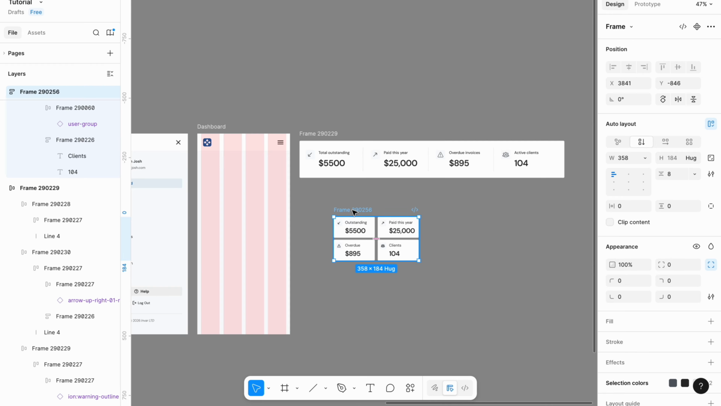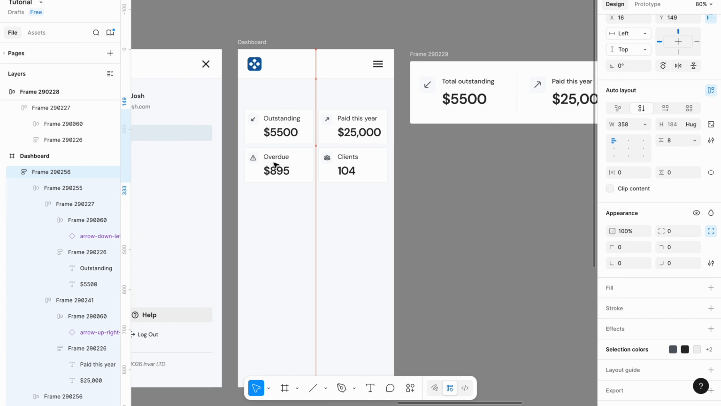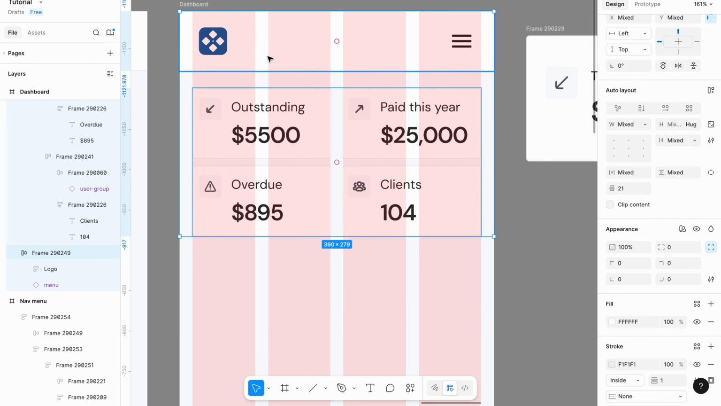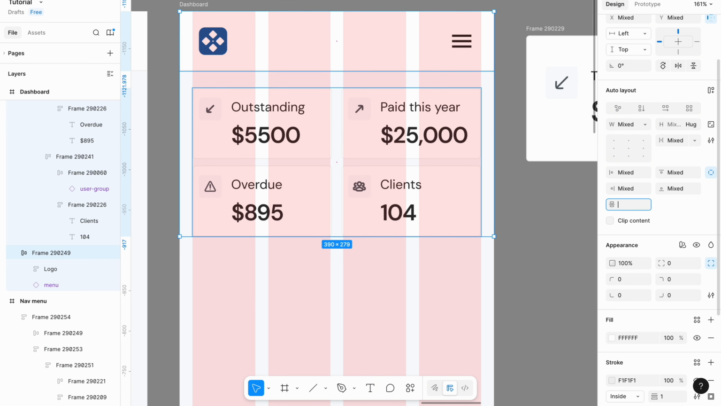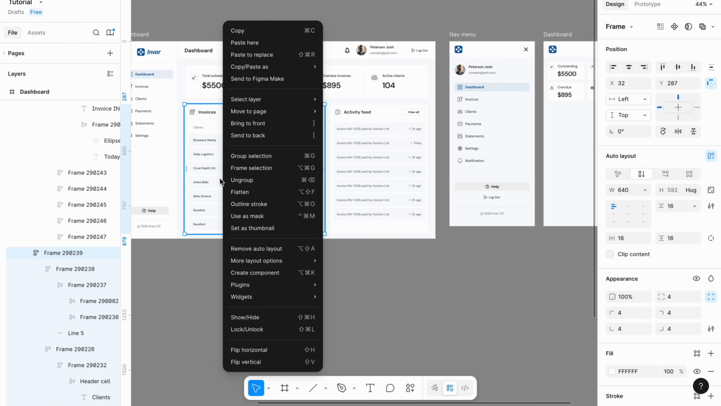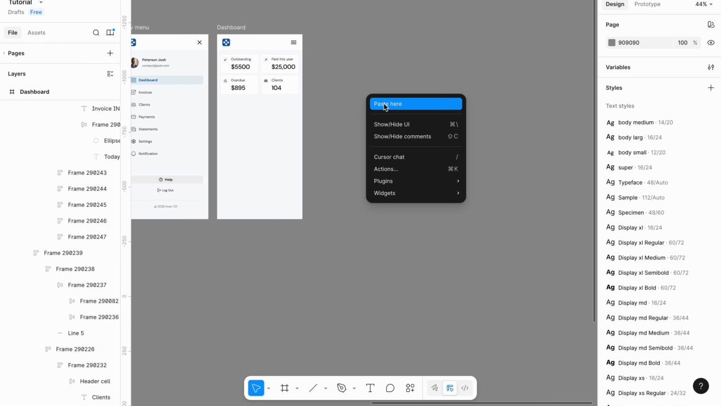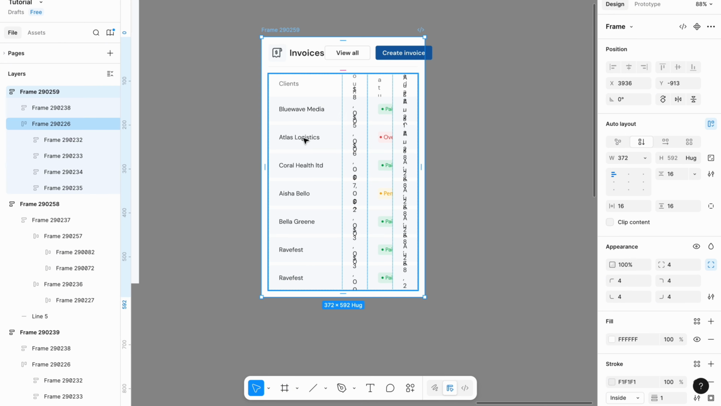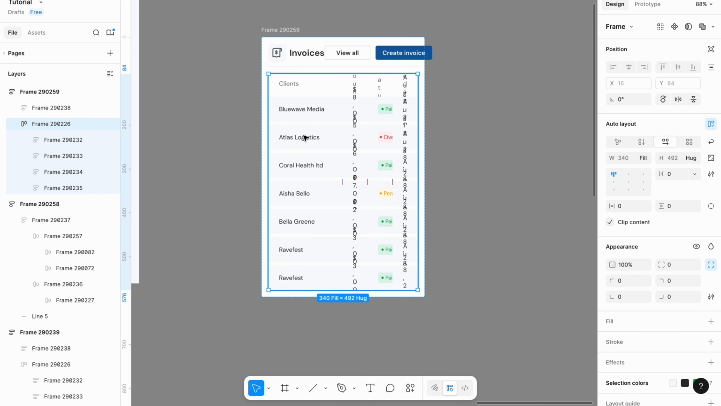So I'm just going to bring this in and just select this and select this. Then I'm going to just give it a spacing of 16. For our table, I'm just going to copy it, paste it here. I'll just adjust it. Then I'm going to select the table itself.